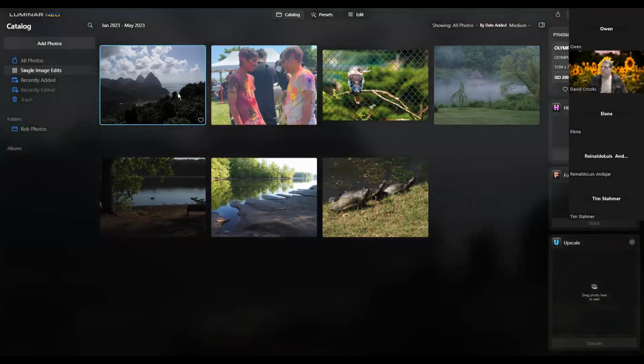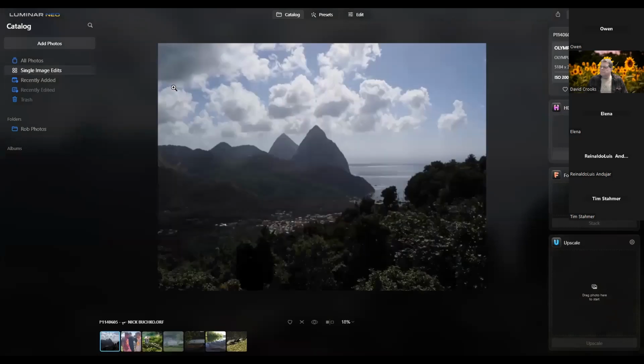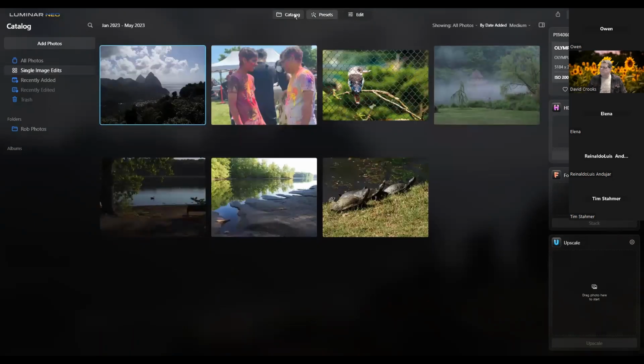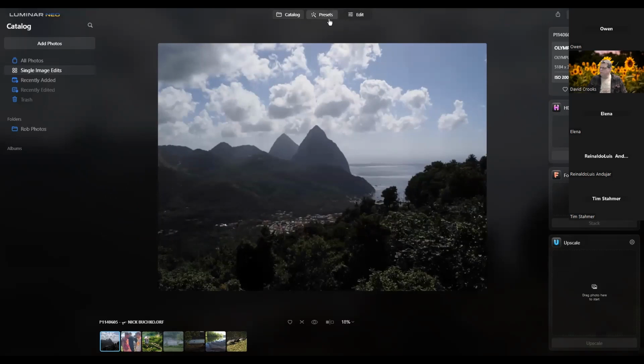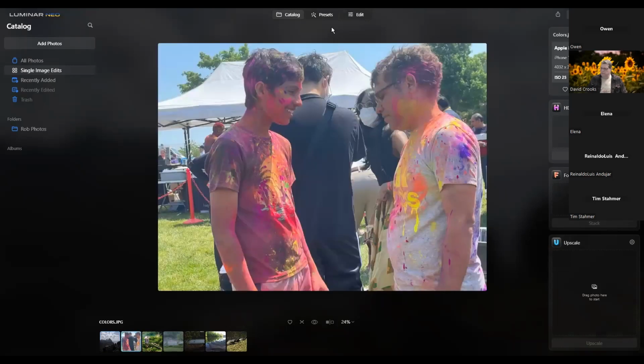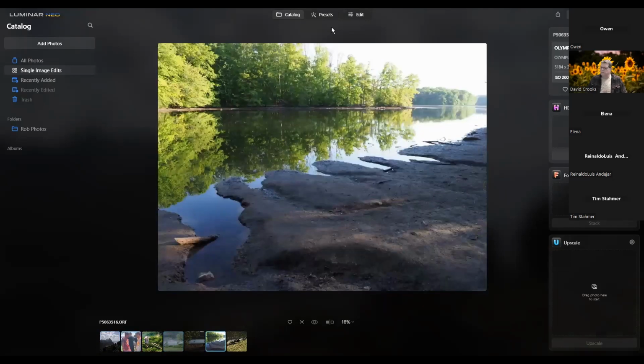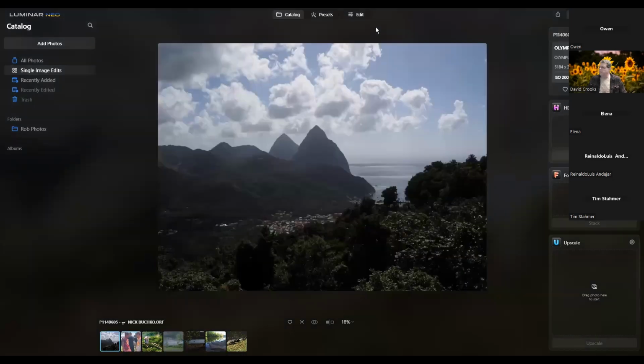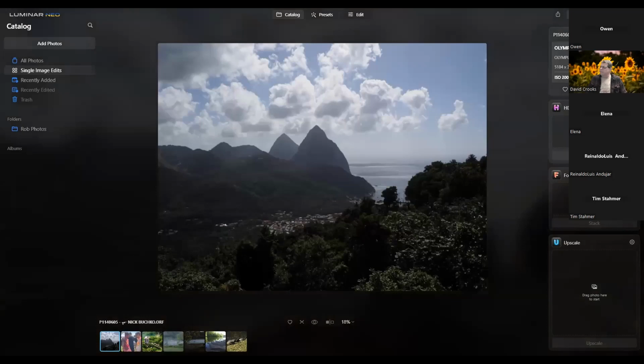So let's start with Nick's. I just double clicked on it. Again, I'm in the catalog section. Go to presets. And the catalog does give you the film strip. I know one of the big complaints right now is when you go to the edit thing, you lose the film strip. In the catalog you can go through and see all your images one after another. And they also have the extensions.